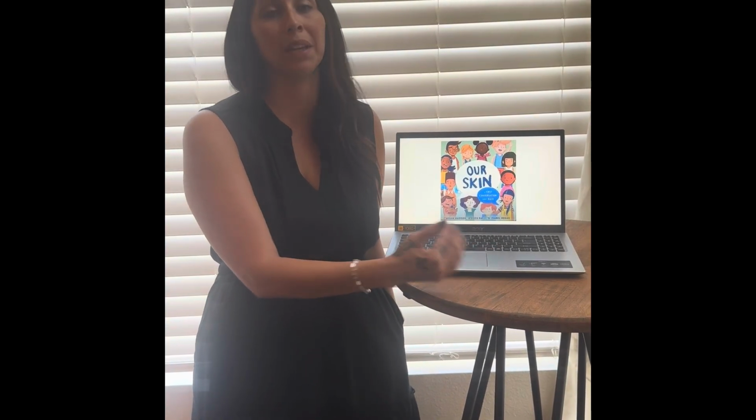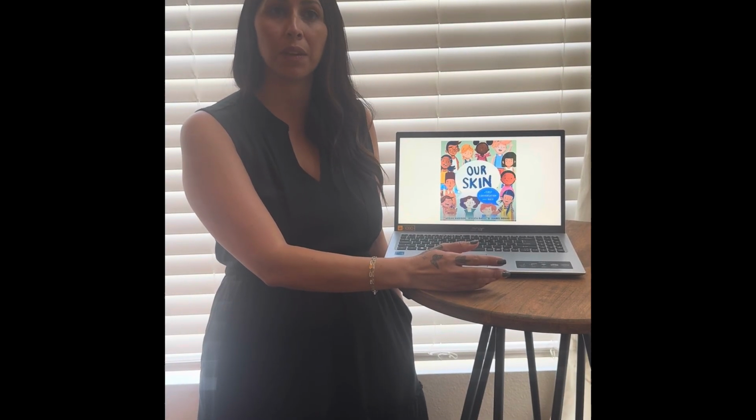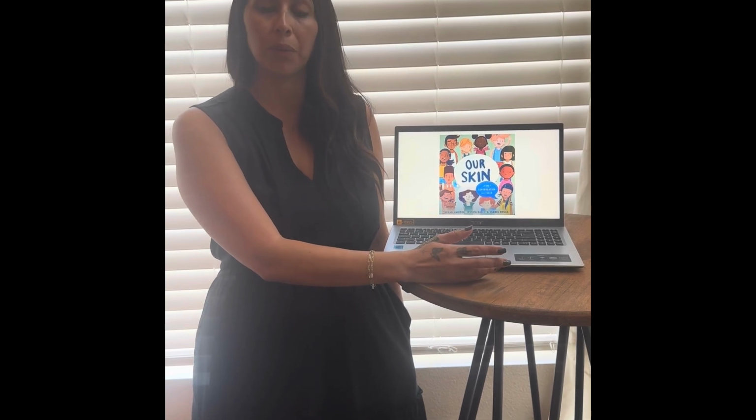I think a sense of belonging for our students, especially for me in TK, where curiosity is definitely happening for our students, and I want to provide my students with a safe place where they can ask questions and get real honest answers. So I'll take you through a few of the pages of this book.